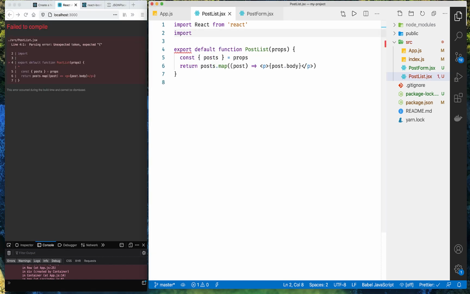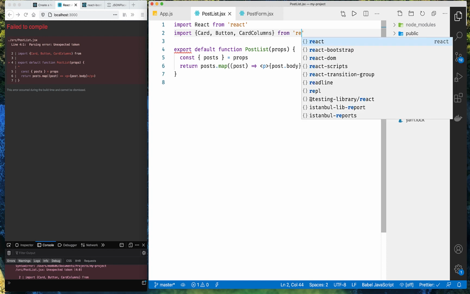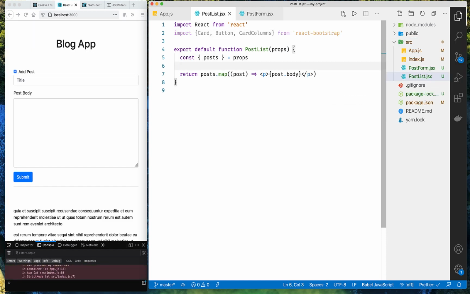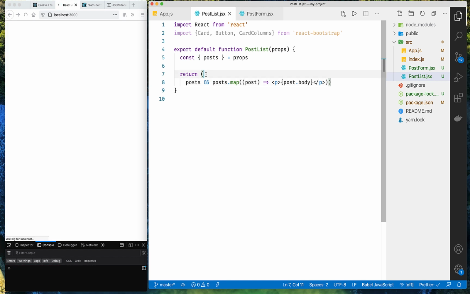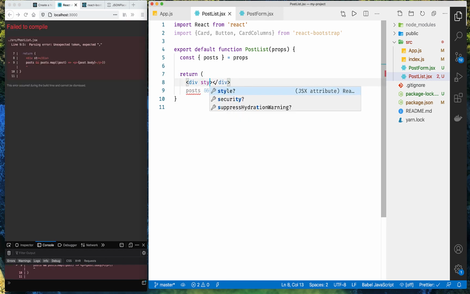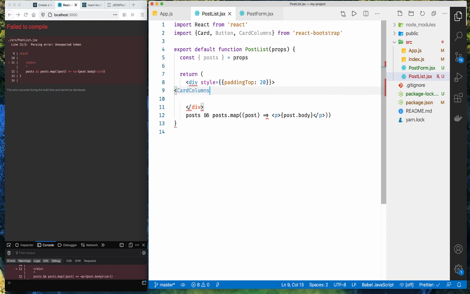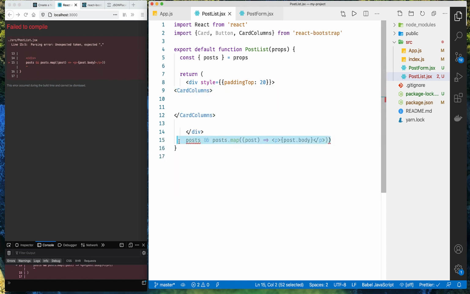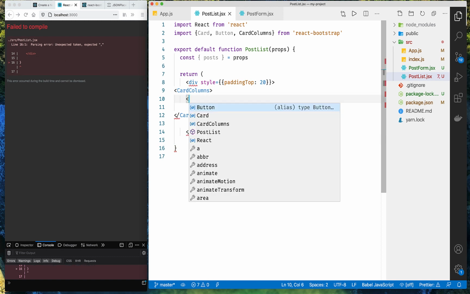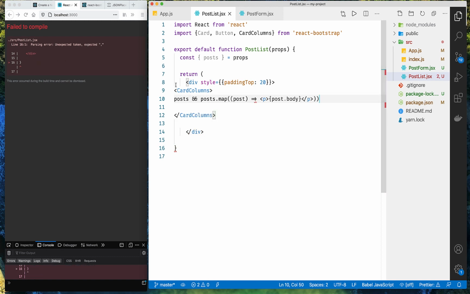I know that I'll be using a few components from React Bootstrap, so let's import them now. Card, button, and card columns. All available in the docs if you search for card. Now let's add a conditional statement to make sure that post exists before it moves on to mapping over it. We'll wrap everything in a div and give it some padding. Inside the div, let's add card columns, which will give us the mosaic Instagram look. Let's move our mapping into card columns and use curly braces to signify that it is JavaScript.